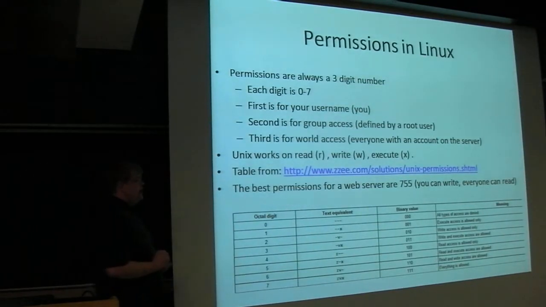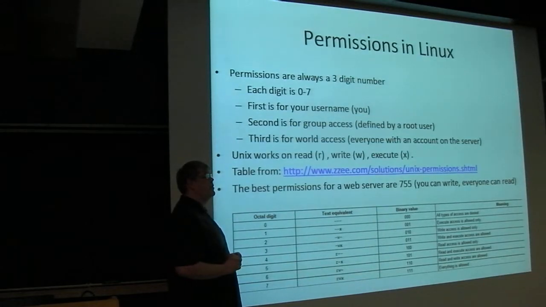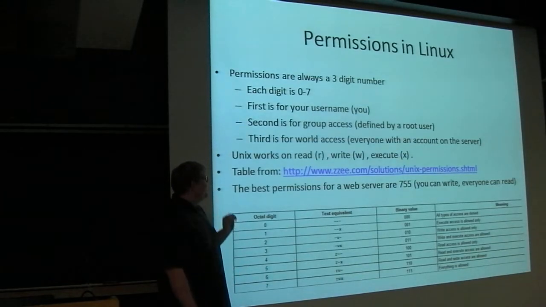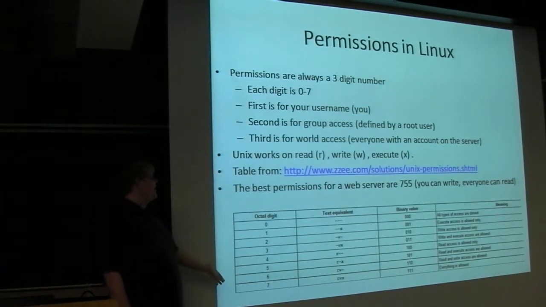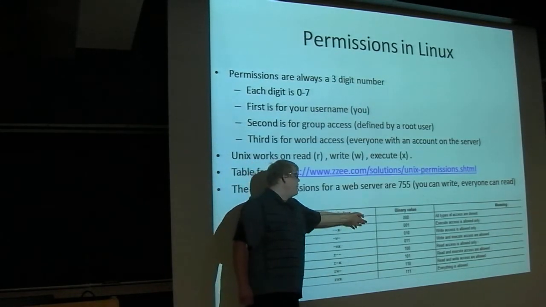Permissions are another thing that you're definitely going to deal with. Yes? Is there a man page for traceroute? Yes. Thank you. Sometimes it's tracert, but it's traceroute. Google, I'm sure, will find lots of stuff about it. So permissions, I just put down the table and I associate the 0 with the binary value of it.